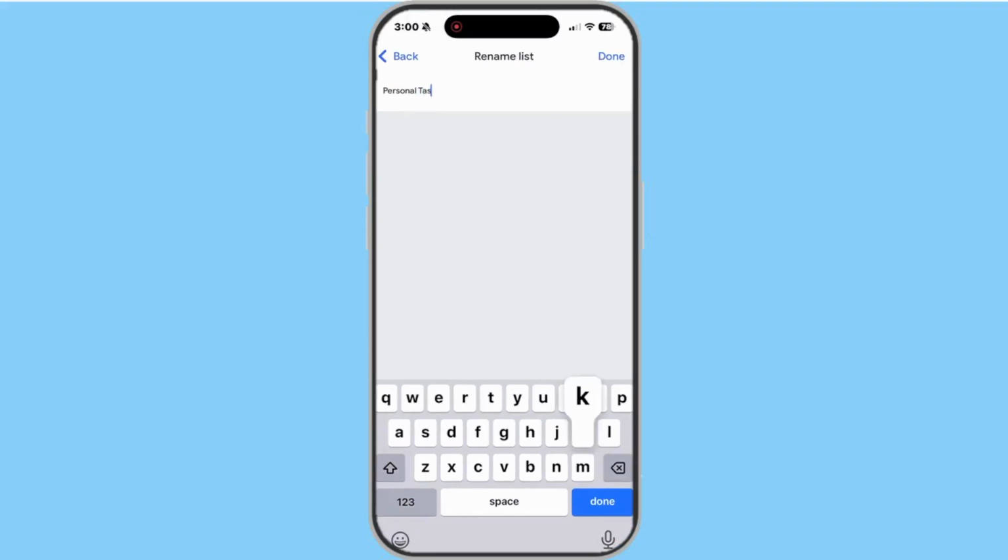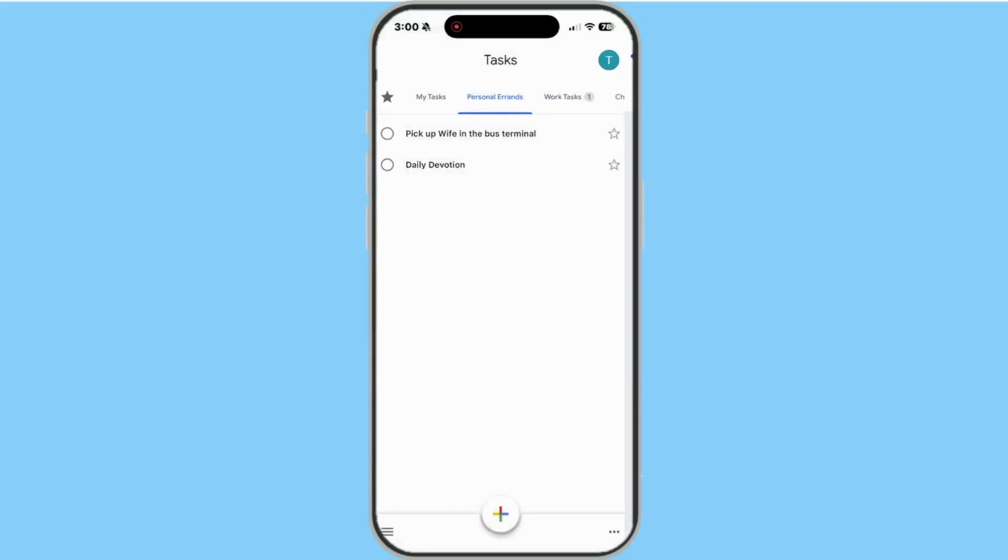Depending on your device, Done may appear on the on-screen keyboard or at the top corner of the dialog. Keep the name short and clear so it's easy to scan later. As soon as you tap Done, the list updates immediately, and all tasks inside stay exactly where they are. Only the title changes. If the new name doesn't appear right away, a quick refresh of the screen will show it. That's it, you've successfully renamed your list in Google Tasks.